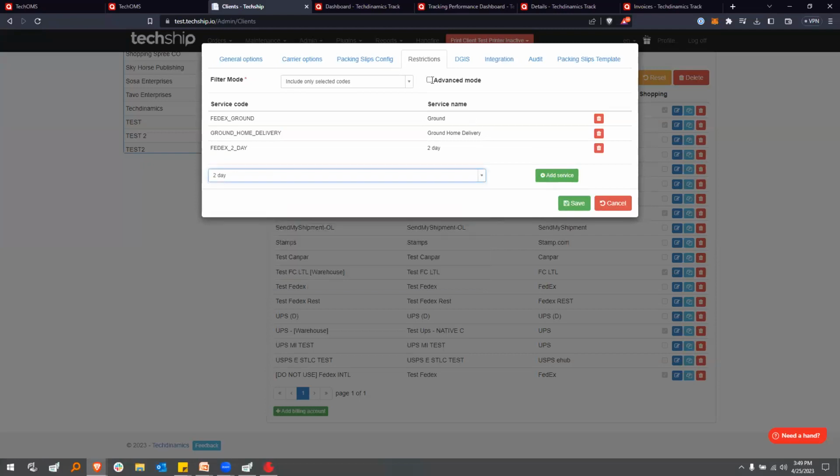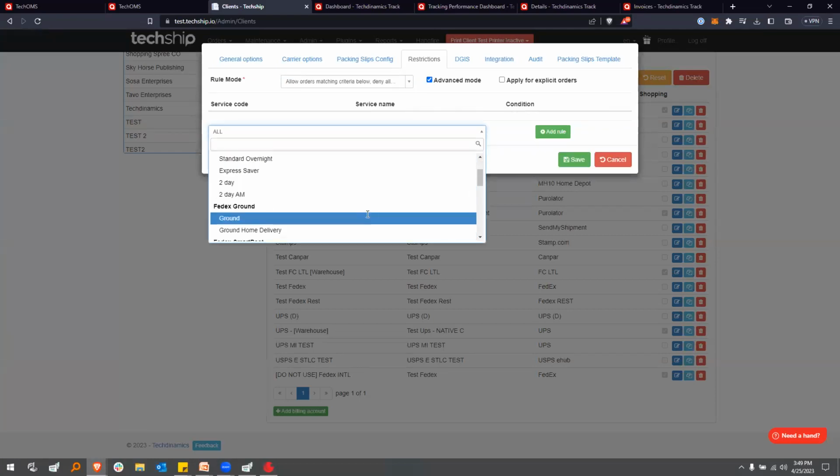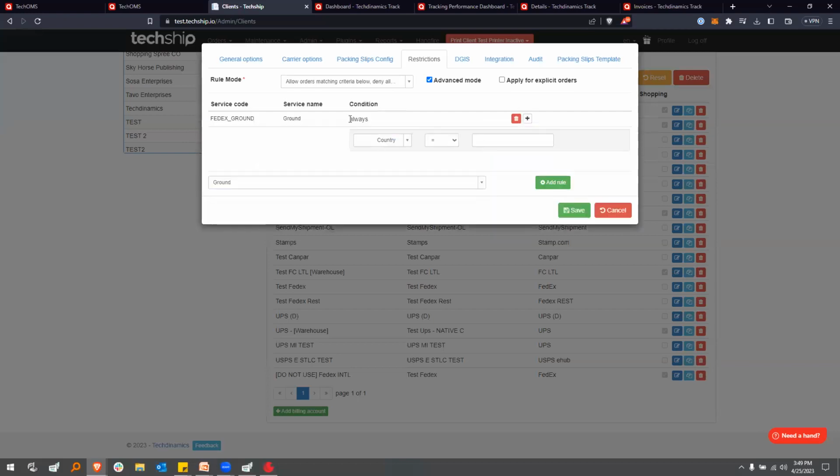And if it has to be more complex, for example, I want ground, but as long as it takes 2 days or less or 3 days or less, you can perfectly do so through the advanced mode. Over here, I can define my rate shopping rules by saying, hey, I want ground, but I don't want ground always. I want ground as long as, let's say, one of the SKUs says chocolate in the description, okay?